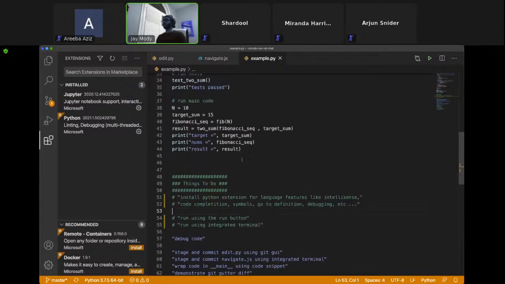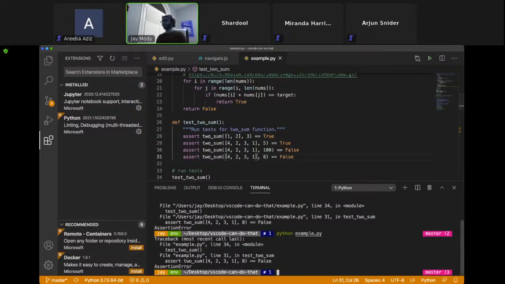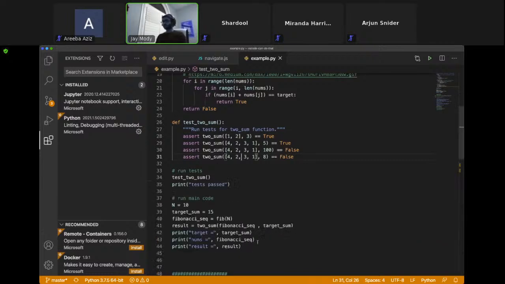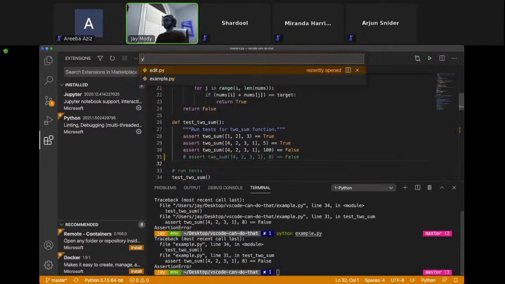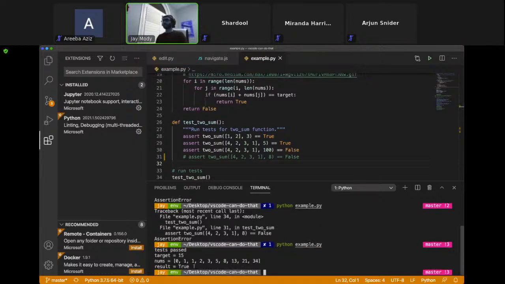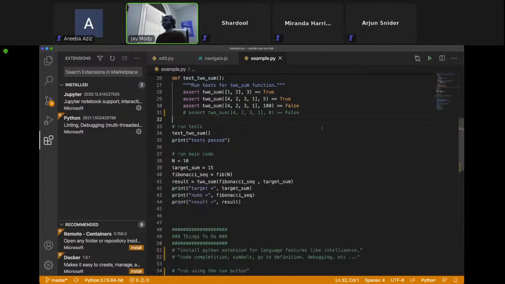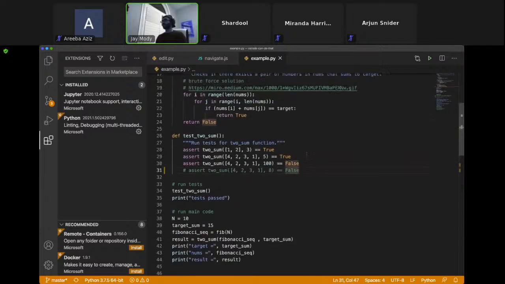So next, we want to debug our code. You can see we had an error here, right? python example.py. We had the error on line 31. So we're going to comment this out. Let's run it again. python example.py. And okay, without that, it ran, the tests passed, and 15 is within the first 10 numbers in the Fibonacci sequence, so it returns true. Sounds good. But we want to figure out why we were getting an error here.